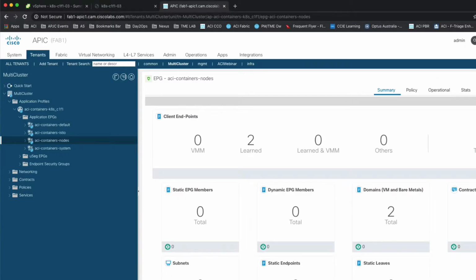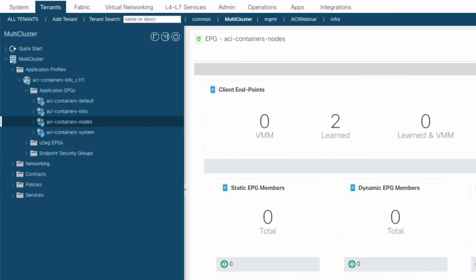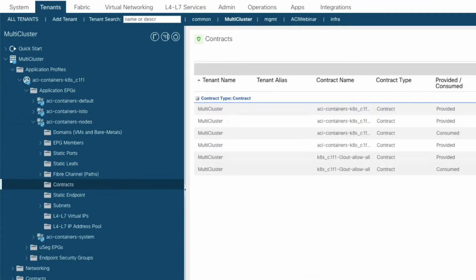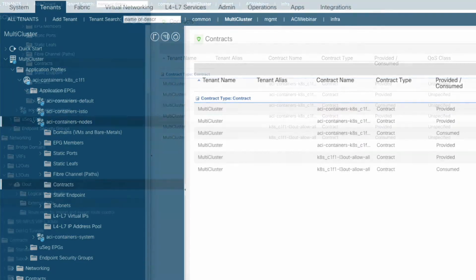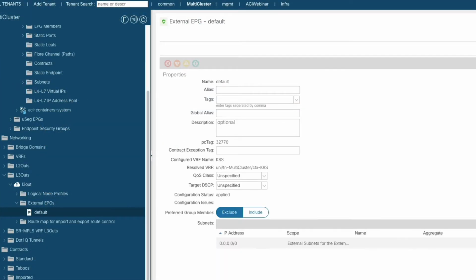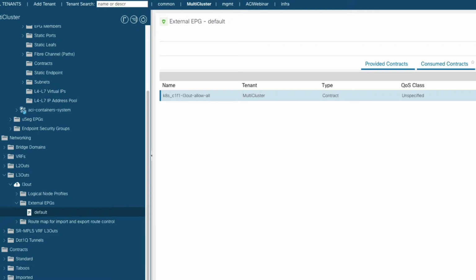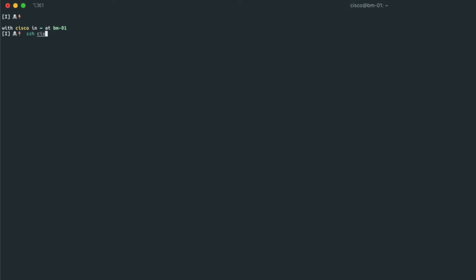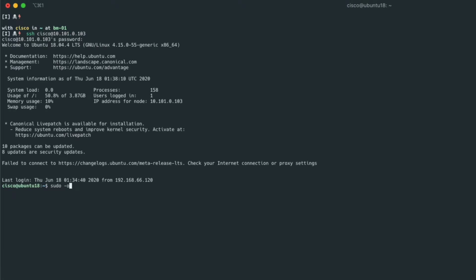To SSH to our nodes: by default, the ACI fabric is configured to only allow the node to consume connectivity from our layer 3 out. I changed the config so that the ACI containers node EPG is both a consumer and a provider for the L3 out allow all contract. And I made the same change in my L3 out, which is now both consuming and providing this contract. So now we should be able to SSH to our node. I will immediately go root.